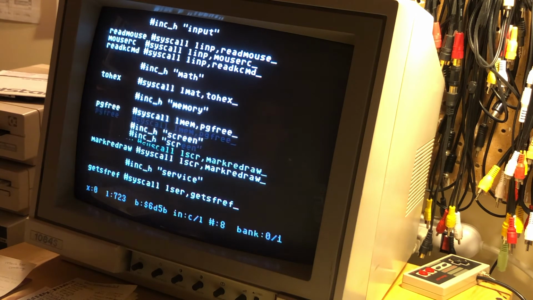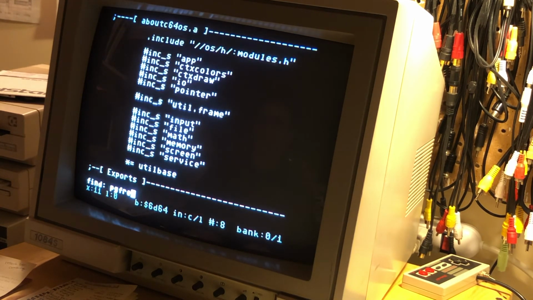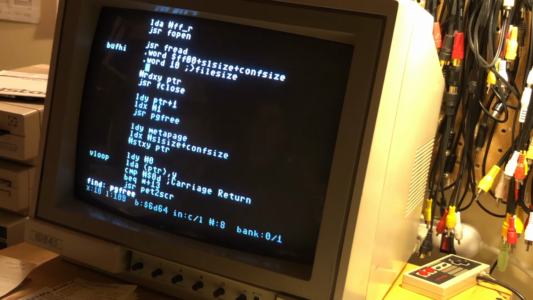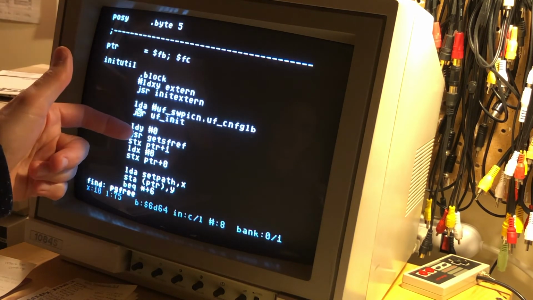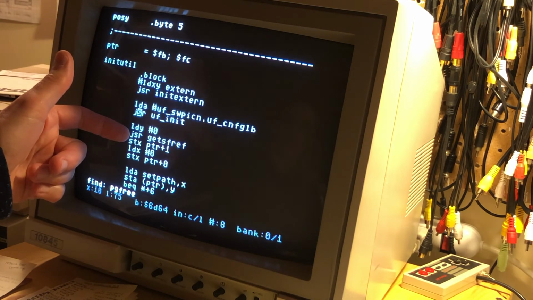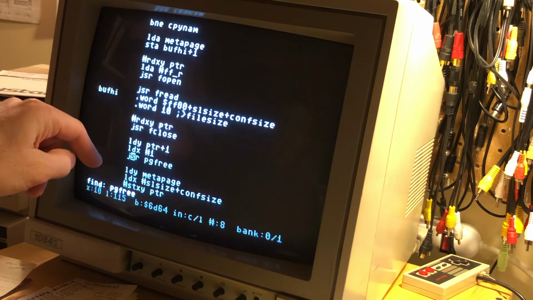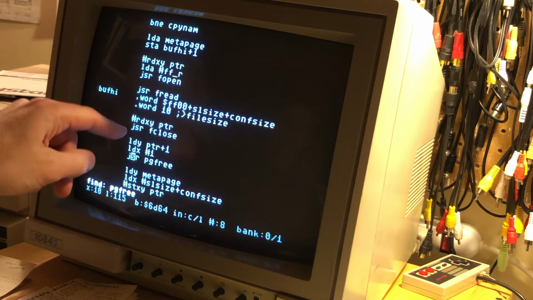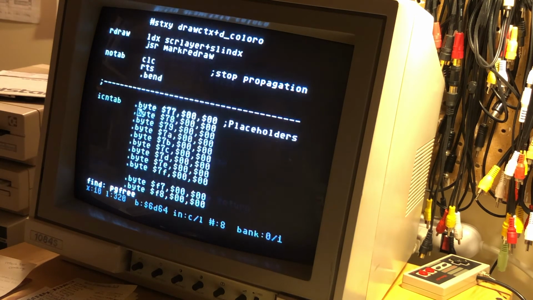But we do use page free, and then the question is, why do we use page free? Because get SFRef allocates one page, but we don't need it for more than just reading in the version file. So we open and read the file, and then we immediately free it. Okay.